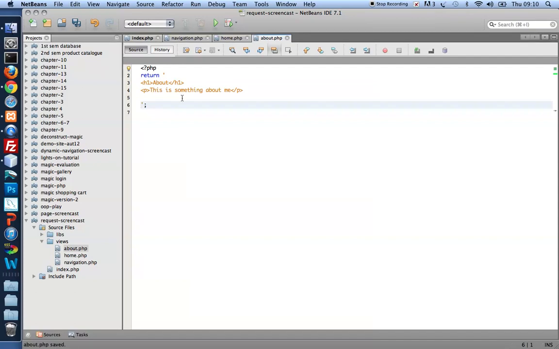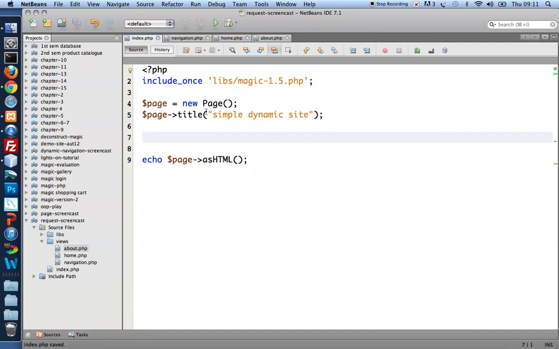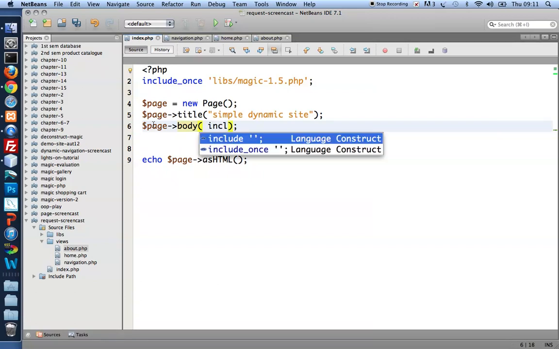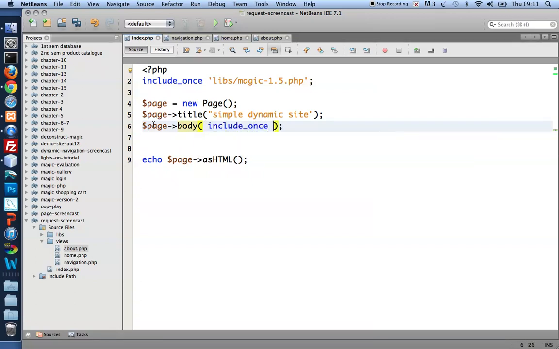So that's why I do it like this. Anyway, I've got about, home, and navigation. In index, I'd like to show that navigation. So the page body, the very first thing to display, should be the navigation file inside the views folder.